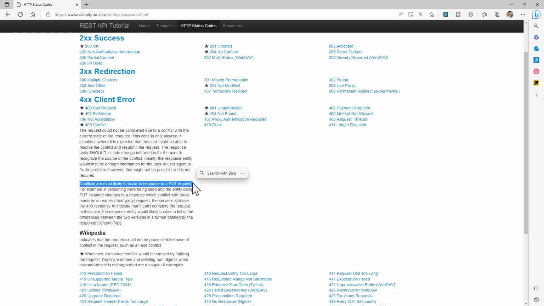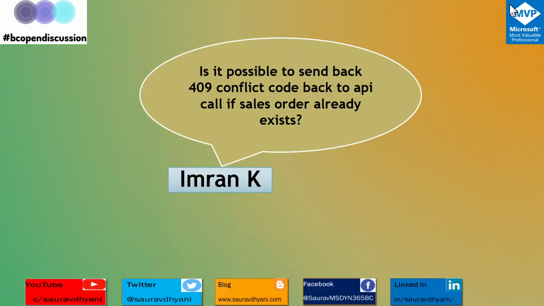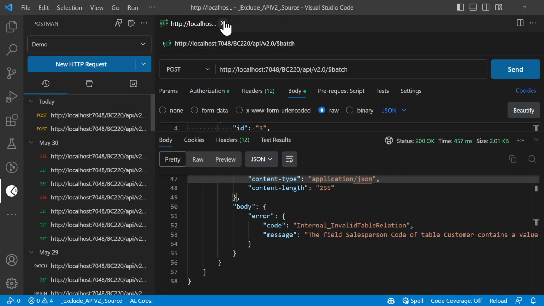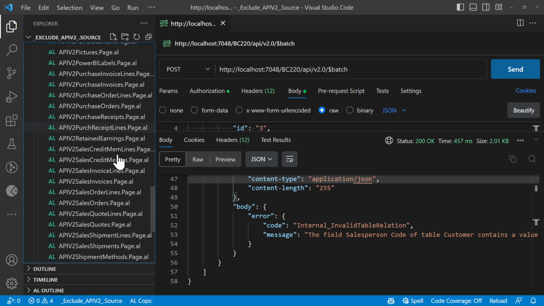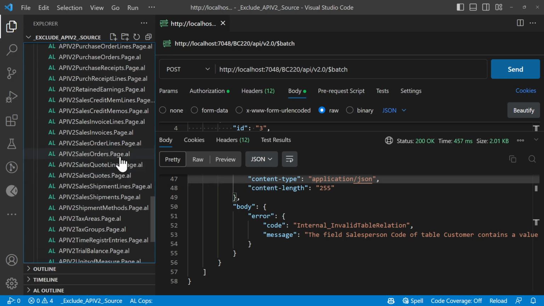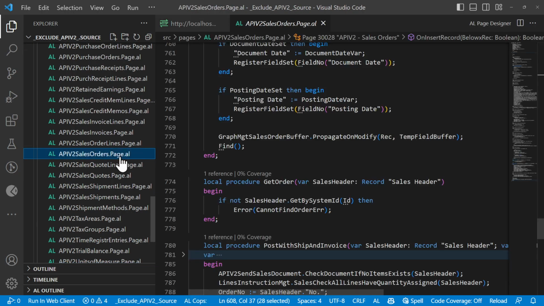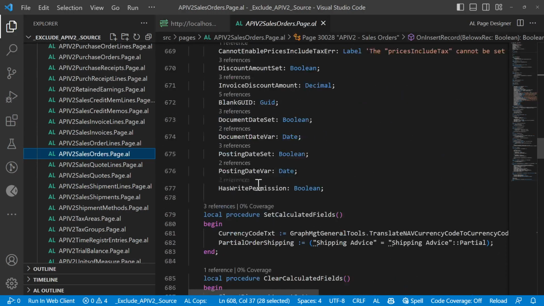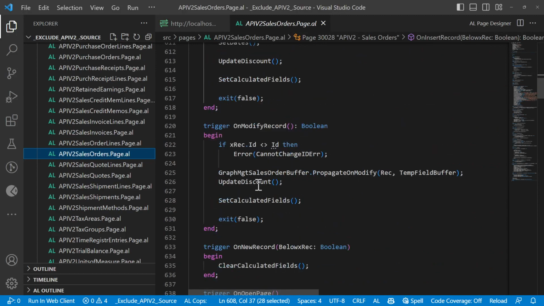So 409 is specific to the put request, but the other interesting part of this question is what happens if it's not a conflict, but the record already exists. To answer that, it depends, again, on the API that has been written. So without wasting much time, let's get back here and see. When you talk about sales order, this is the sales order API page, and we should always look into the insert trigger, what has been written over there.